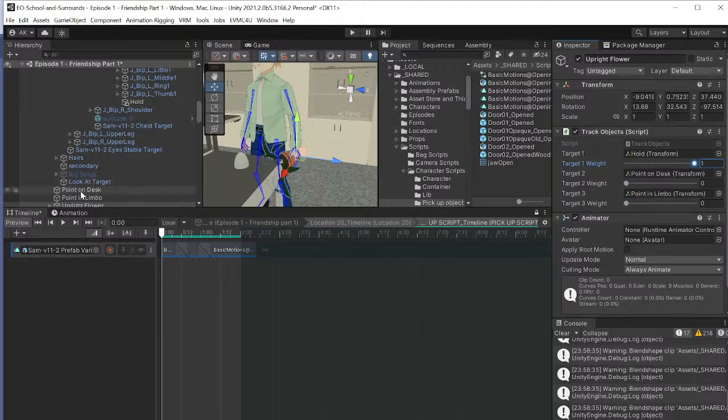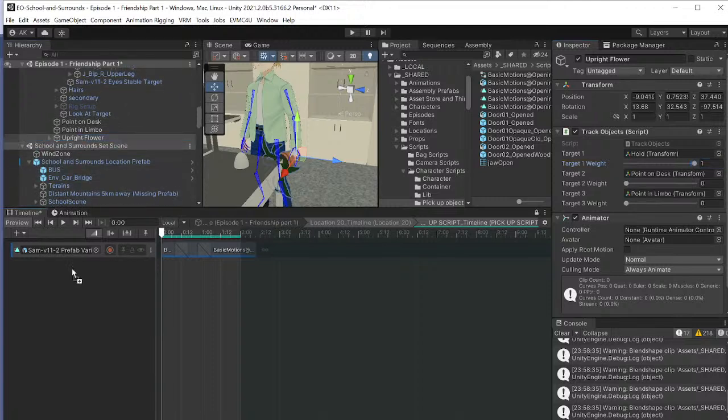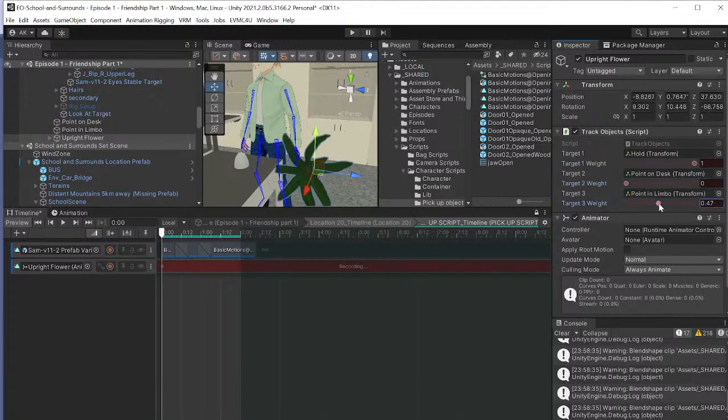So I'm going to take my flower pot, drop it down, and create an animation track. I'm going to record, and I'm going to set the hand holding to maximum. This one here is on the desk, I'm going to set that to 0, and this one I don't really need, but I'm going to set that to 0 too. And by moving them, I've now got a recording, so I've got a value there of all 3.